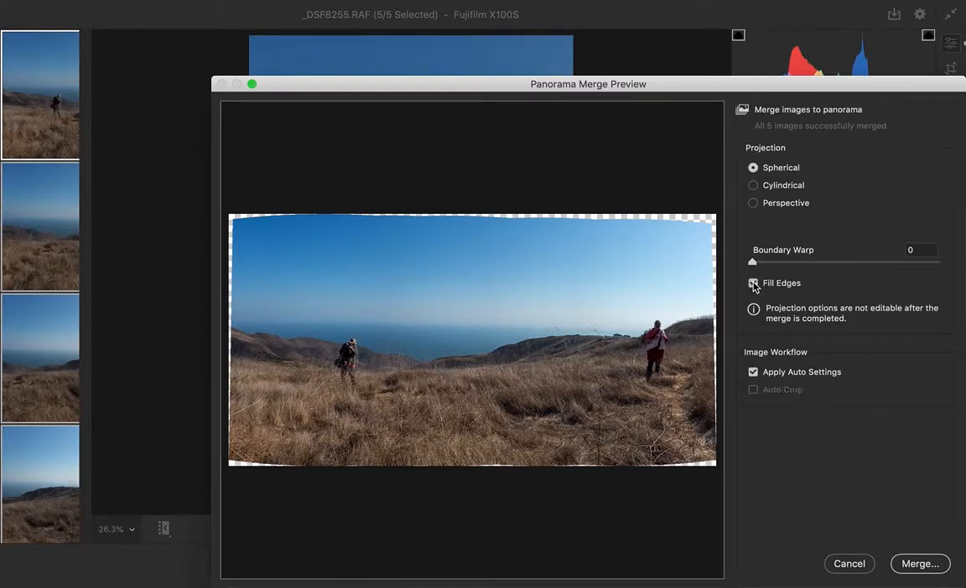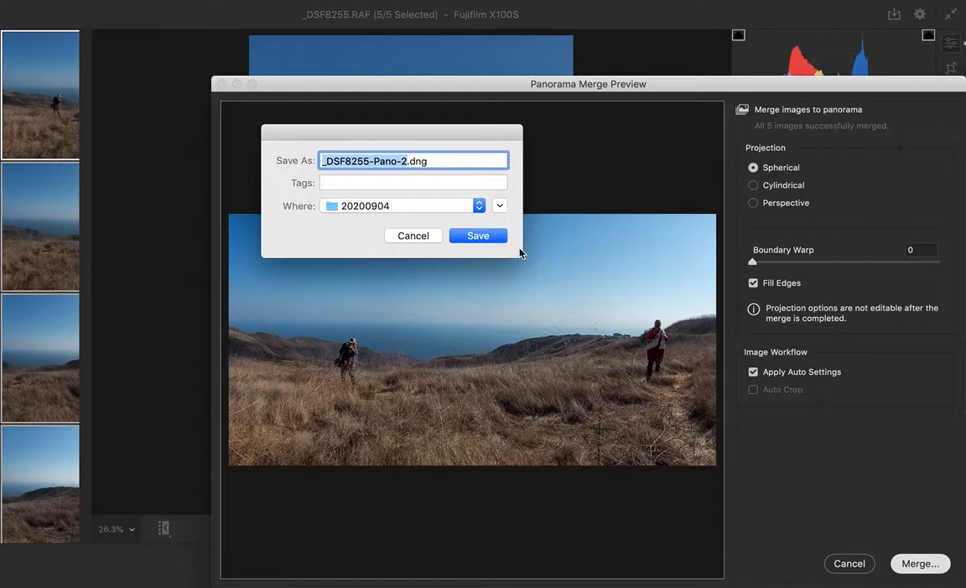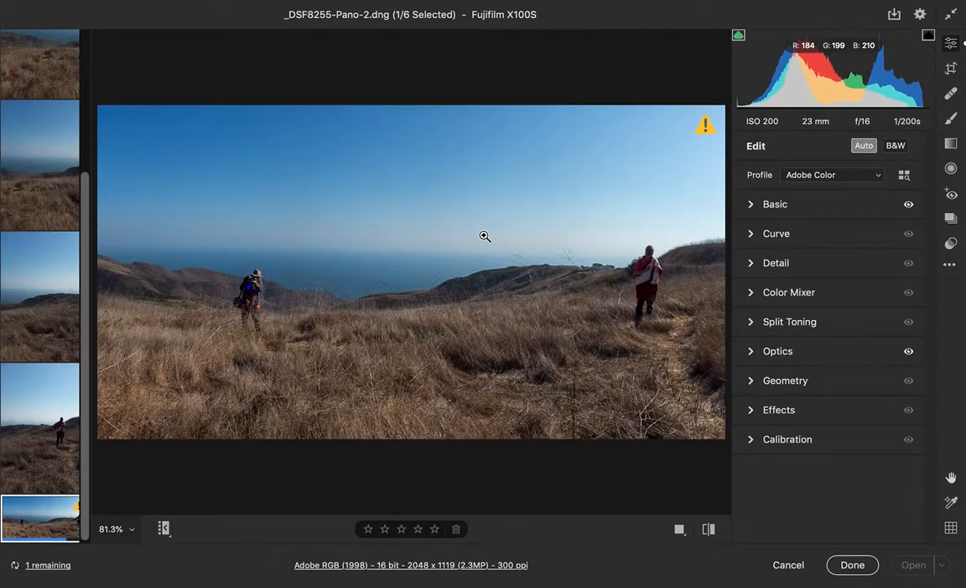I do like to fill the edges. I'm going to use Apply Auto Settings in this case, but if it looks like it has overdone things, then just click that and it will allow you to make all the changes yourself in Camera RAW. And then I just click Merge and it will ask me where I want my file to go. Save that, and there you have it, a panorama.